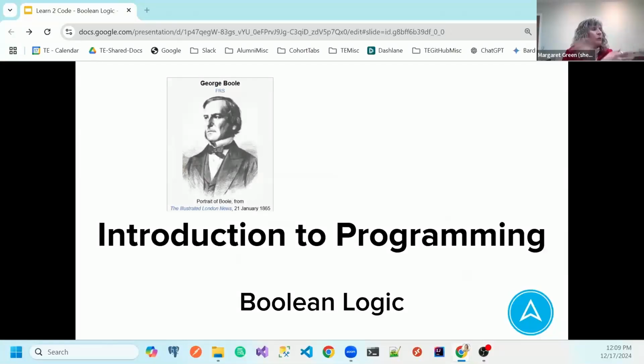Today we're going to talk about an introduction to programming, and specifically Boolean logic. Now, Boolean, such a weird name, and that's how you pronounce it. I've heard a lot of people pronounce it differently, but I looked up the definition and the pronunciation. It actually comes from George Boole, whose picture you see, an English mathematician back in 1865, in the 19th century, who invented this Boolean logic.